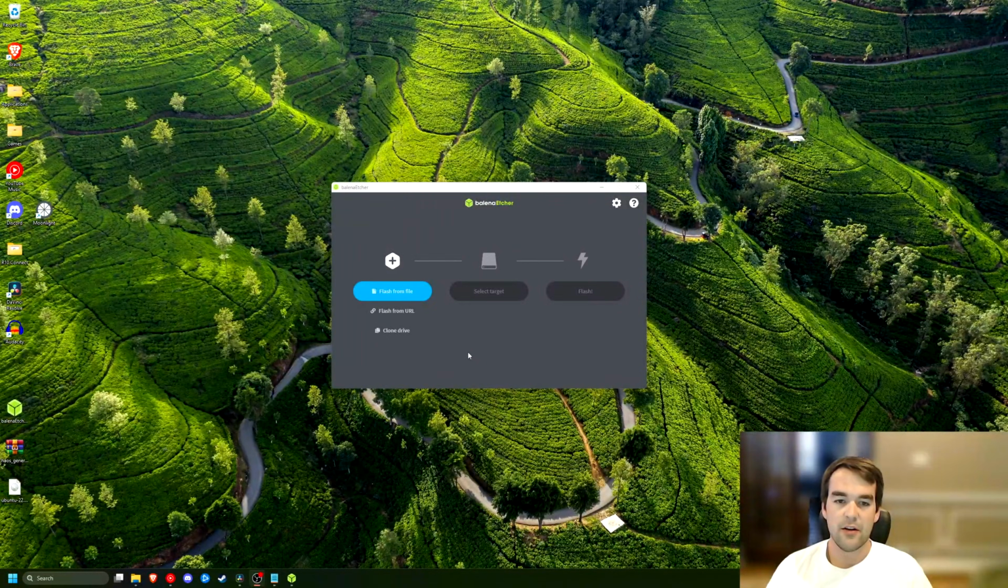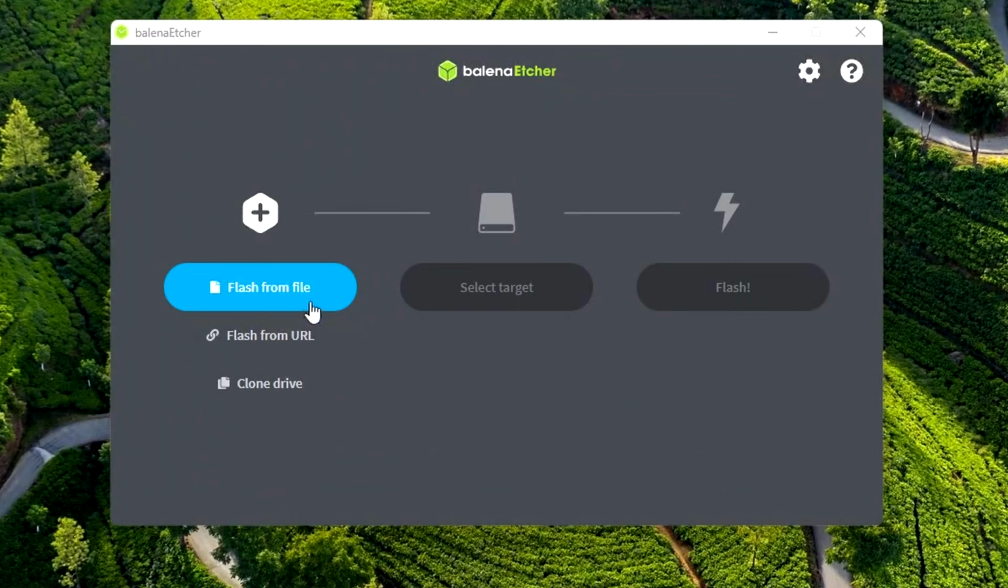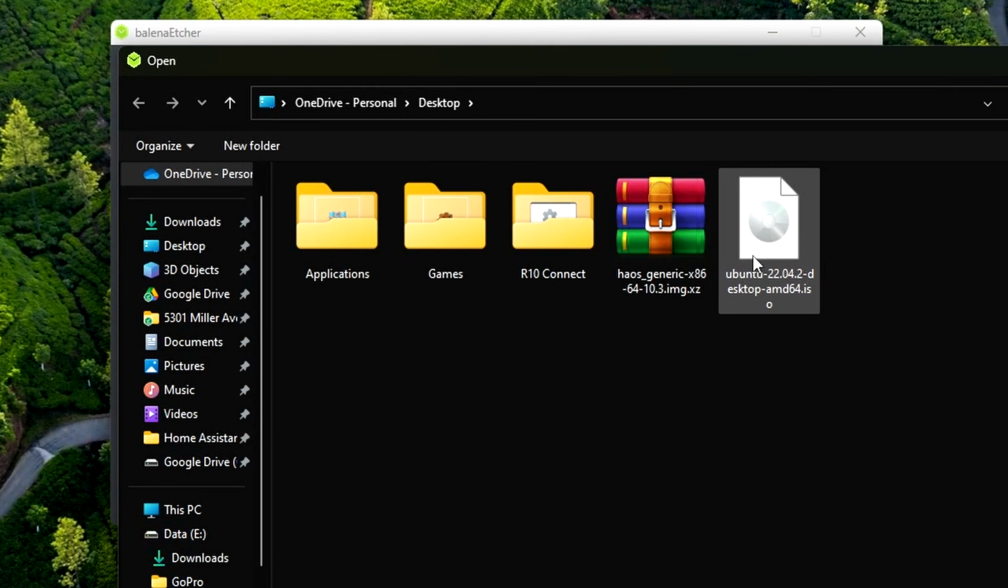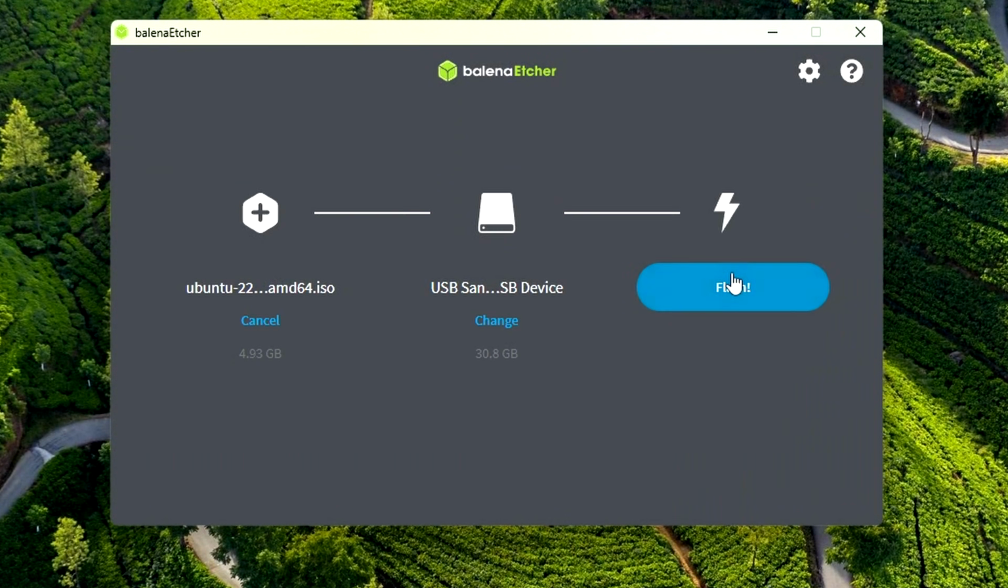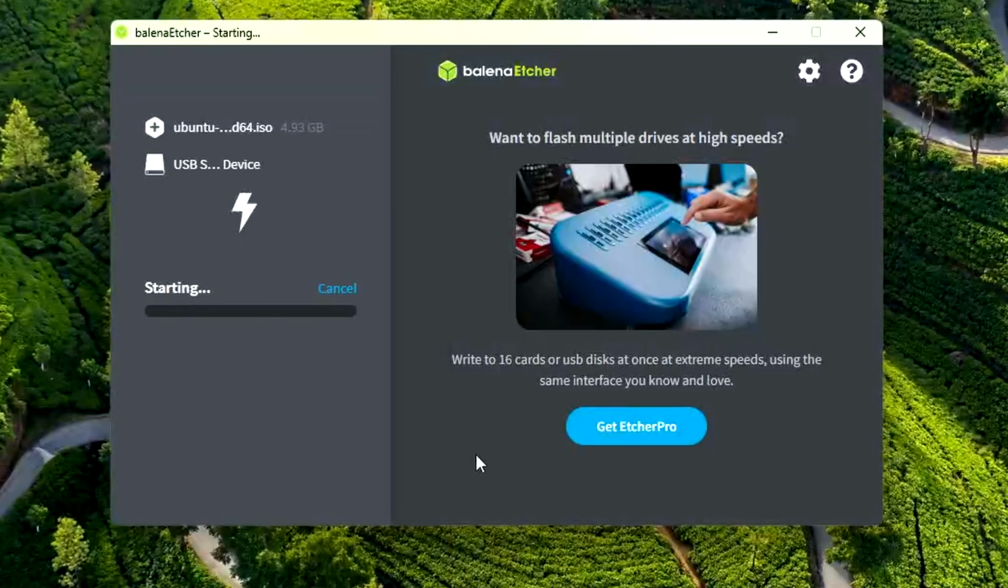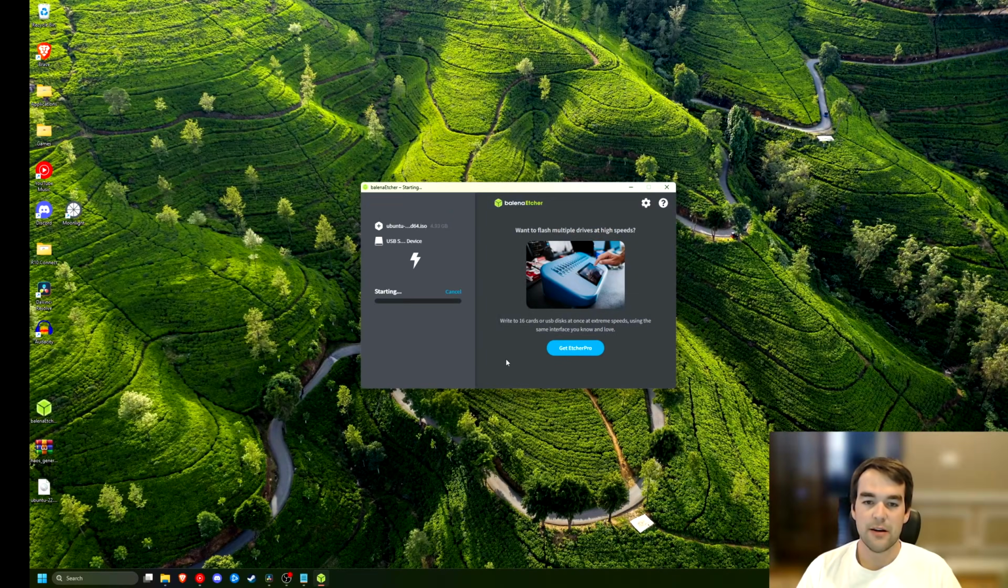So once those are done downloading, open Balena Etcher and go to Flash from File and choose the Ubuntu ISO. For select target, choose your USB device. Mine is my SanDisk here, and then click Flash. And this will take a moment, so we'll come back when it's done.